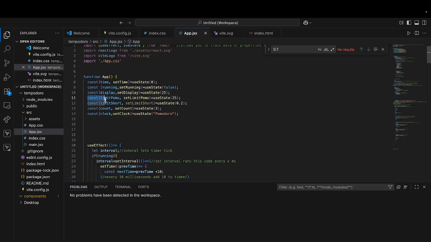Then I have limit Pomo, which is going to be the user entered value or the default value, which starts at 25 for the Pomodoro timer. Then I have limit short, which is going to be the limit for the short break. Again, this can be set to 5 minutes default. I put 0.2 for testing, but it can be set to anything that the user wants for the short break, which I'm going to implement later. And then I have the count, which counts how many Pomodoros we've been through. And then I have the clock, which is saying, hey, we're on our Pomodoro timer, or we're on a short break timer, or we're on the long break timer.